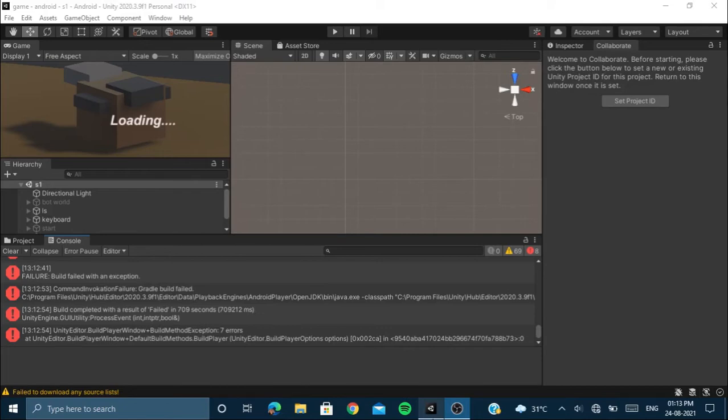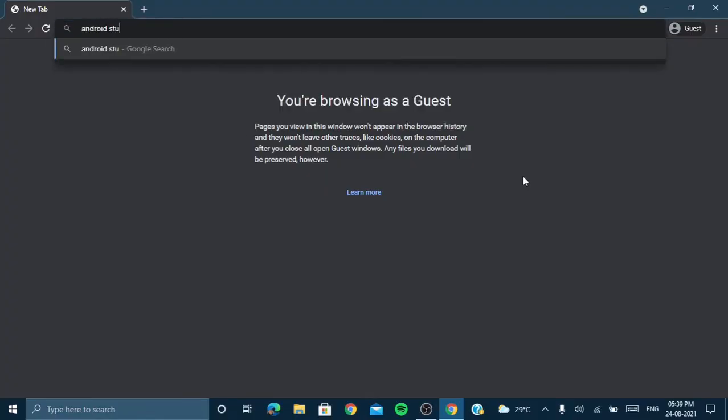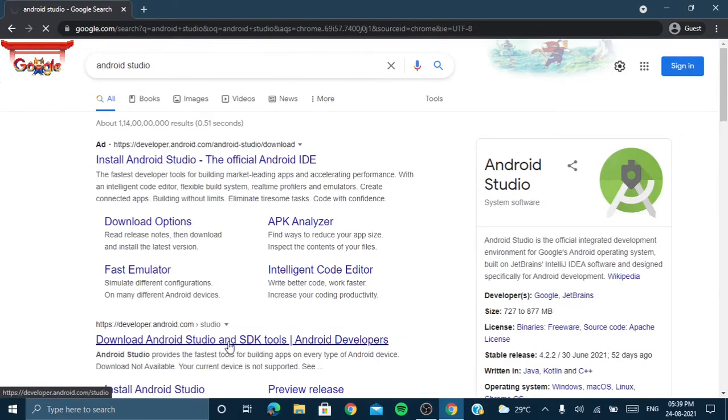So to solve this thing, you need to first install Android Studio. It's easy to install. The link is given in the description.